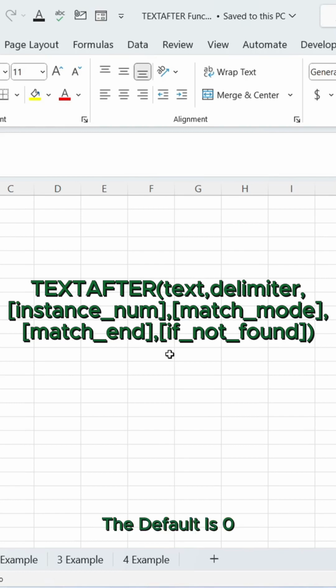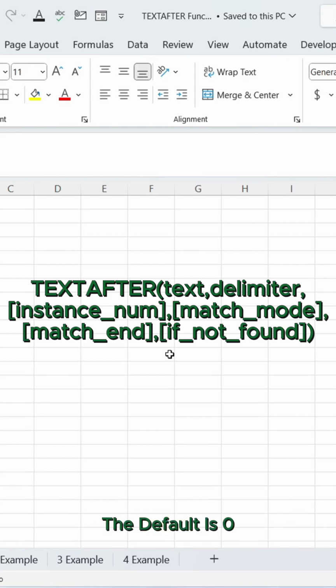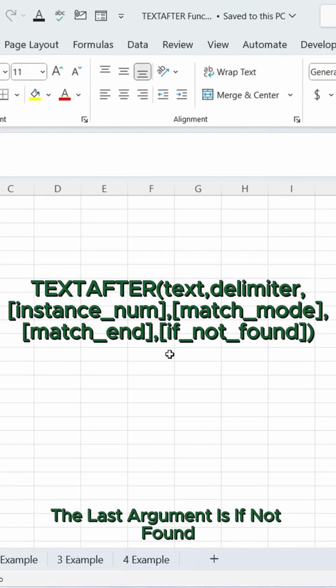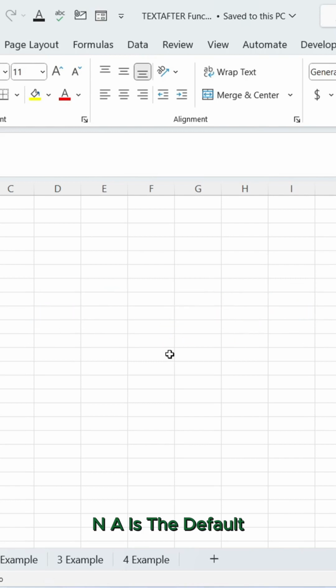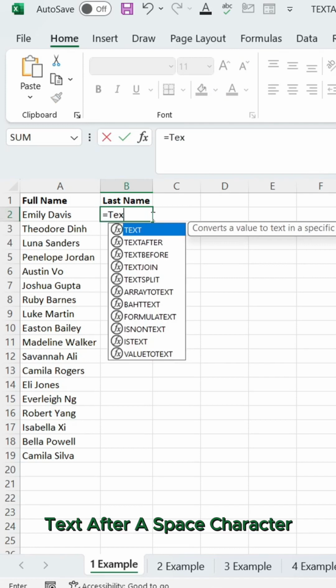The default is 0. The fifth argument is match end. Treat the end of the text as a delimiter. 0 means disabled, and 1 means enabled. The default is 0. The last argument is if not found, value to return when no match is found. NA is the default.